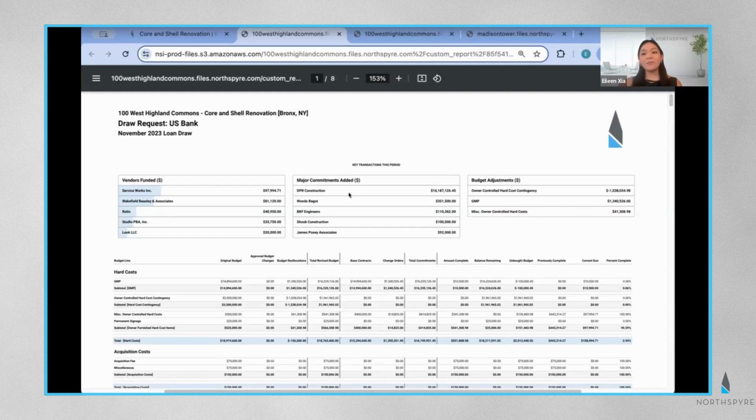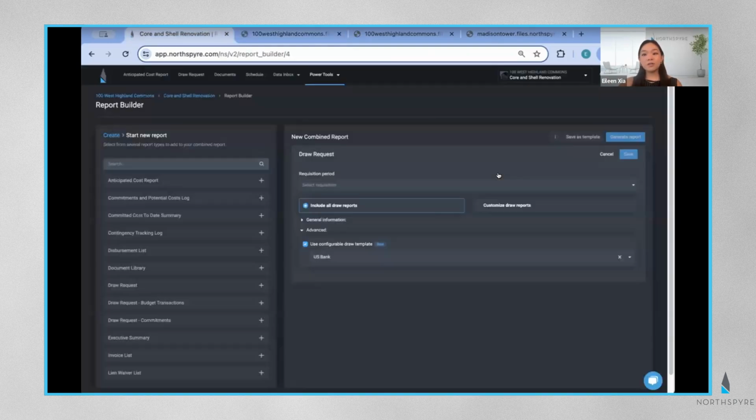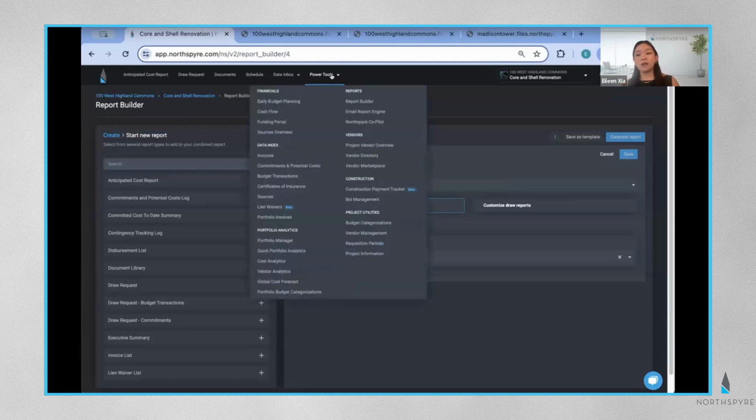It's definitely a daunting task, but the good news is that Northspyre has a solution. So to start, we have a seamless tool to help you track and report on your minority and women-owned business enterprises. This tool ensures that you can easily track against internal and external initiatives and thresholds.